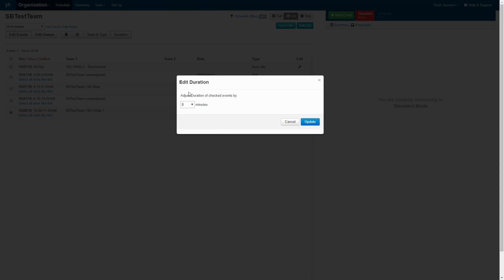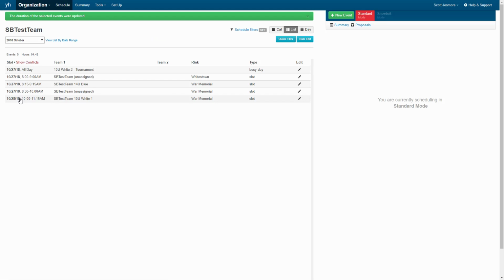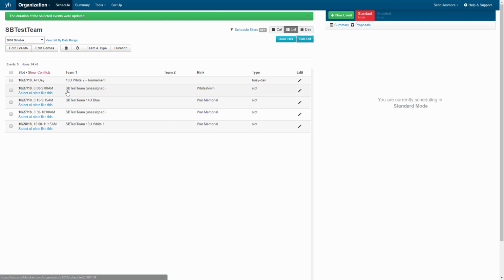So let's say we're going to add 15 minutes to these time slots, because they're not an hour, they're an hour 15. As you can see, this is subtracting or adding time. Update. And now you're going to see instead of 10 to 11, they're 10 to 11:15. And that will affect all of those events.